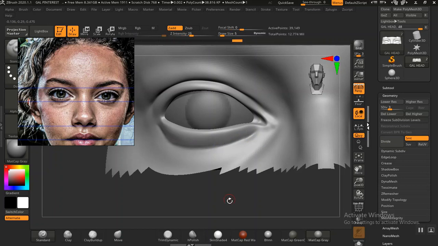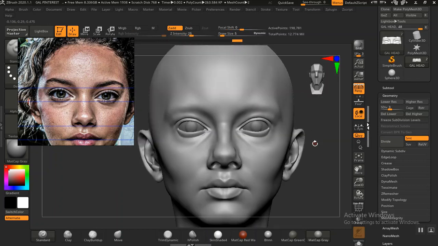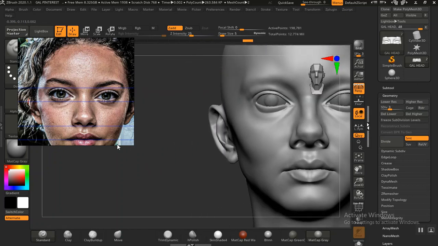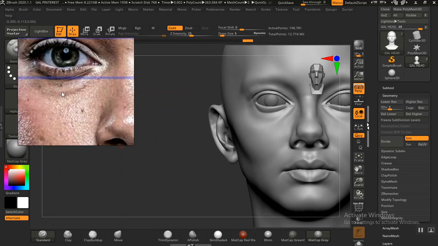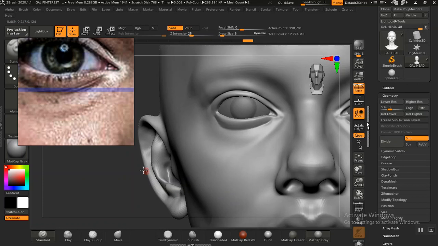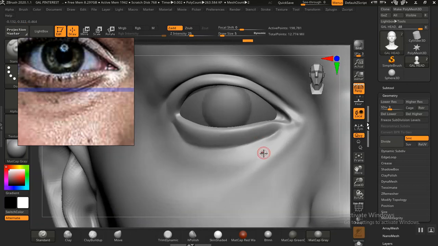Okay, I bring everything back. We should have something like this, which is good because looking at the reference image, it shouldn't be as deep as that. Go to lower subdivision level. Take down the smooth brush to around 3. Then I will just blend that back in some more.